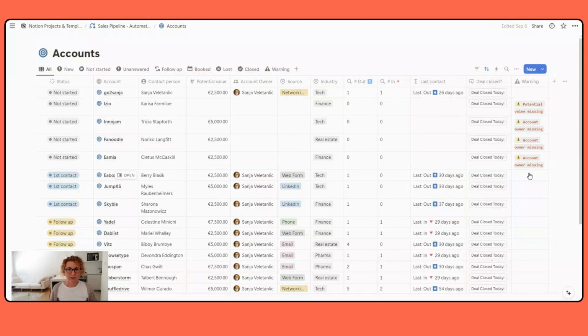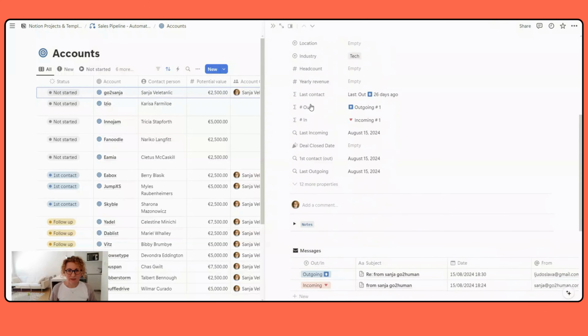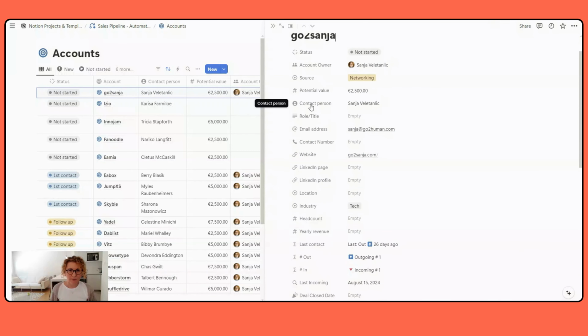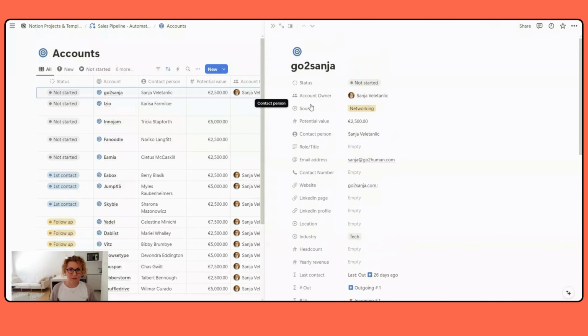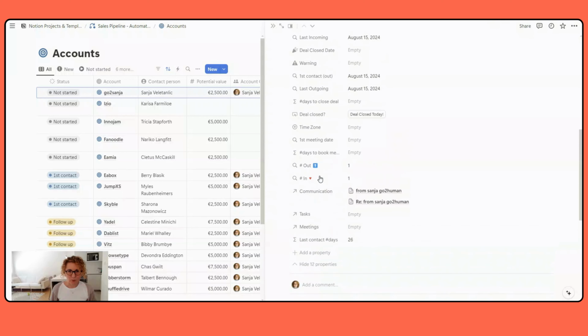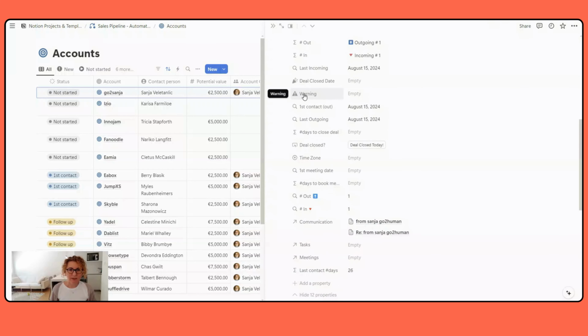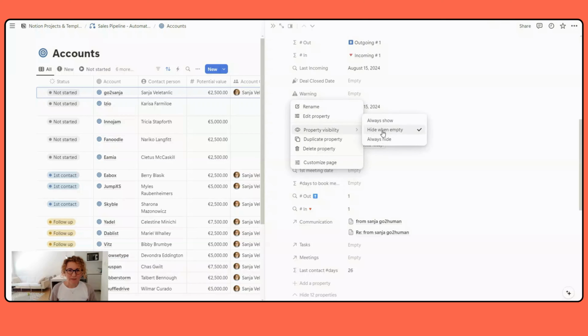So how does this actually work? I will just open one example account. And here, this is the account, and we don't have any warning displayed because the property is set so that if there is no warning, it will not be displayed. But let's find where it actually is. So here, where's our warning? Here it is. Here's our warning property. So if we take a look, first, it is hidden when it's empty.